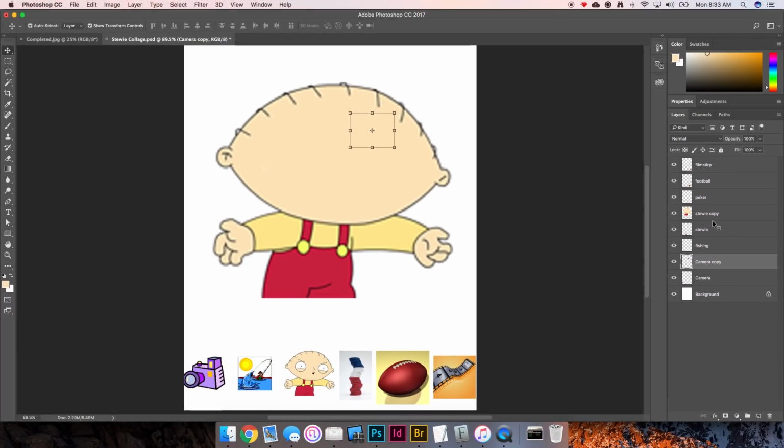So again, some of this is from previous lectures about how to keep our layers organized, or move things up and down. I have two choices. I can either just drag that camera copy up to the top, or I could, because it's going to be a reoccurring problem, I'm just going to go ahead and drag my big Stewie all the way down to the bottom so that it doesn't happen every single time.